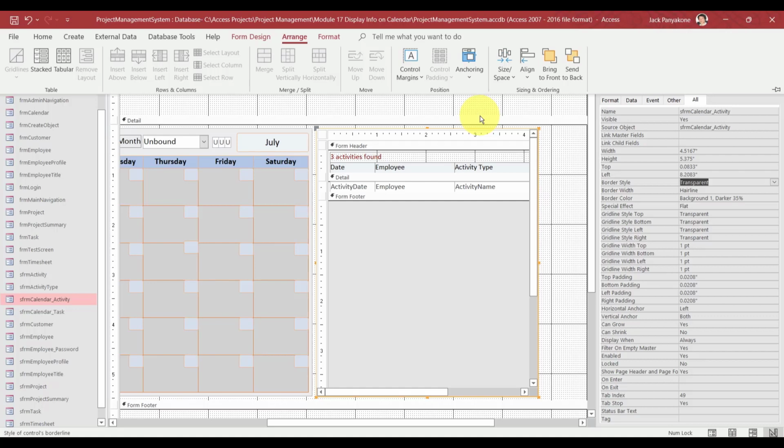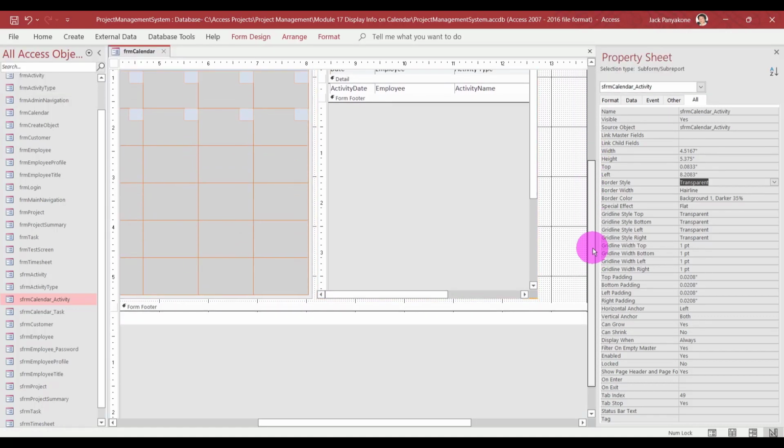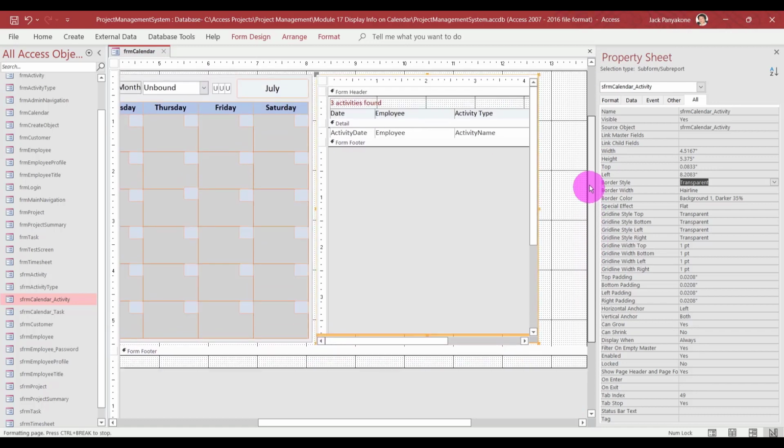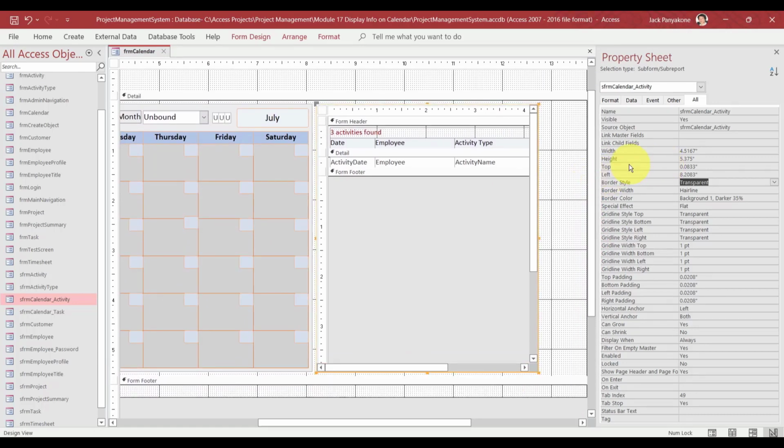Control S. We'll save. And I'm going to scroll down. Before I scroll down, one thing I want to do, you see here? Height. I'm going to grab this right here. You see this height? Copy that height. Okay, that is the height of this subform.